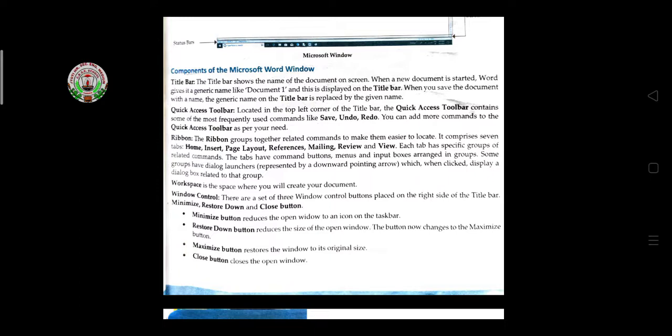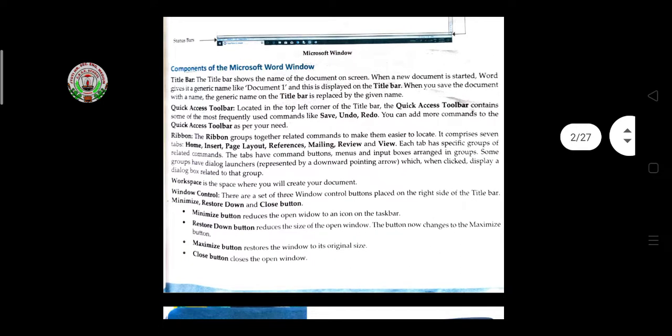Title bar. The title bar shows the name of the document on the screen. When a new document is started, it gives a generic name like Document 1, and this is displayed on the title bar. When you save the document with a name, the generic name on the title bar is replaced by the given name. So by default Document 1 will be displayed, and afterwards, after saving the file, the file name you have given will display in place of Document 1. This is the use of the title bar.